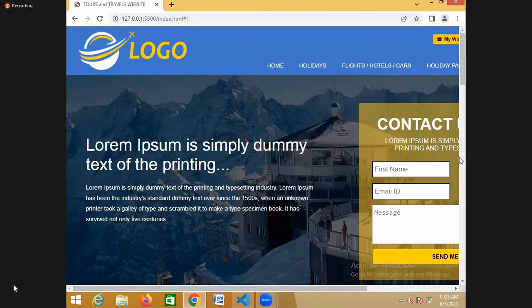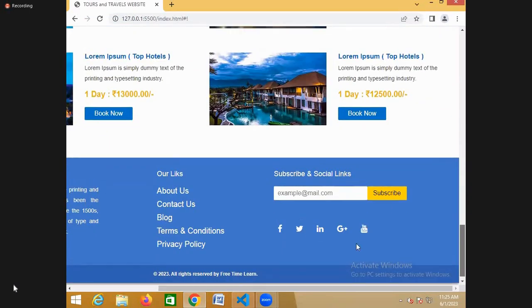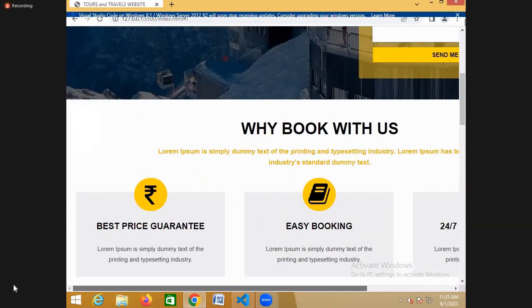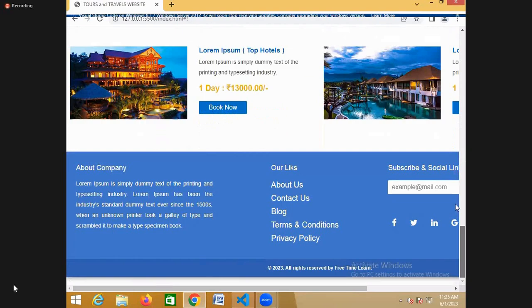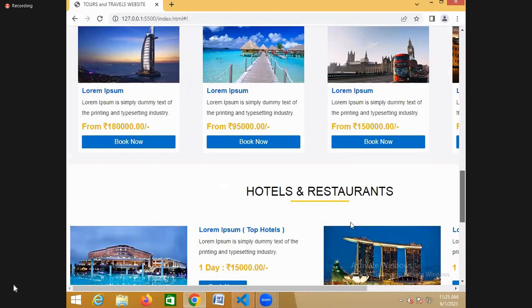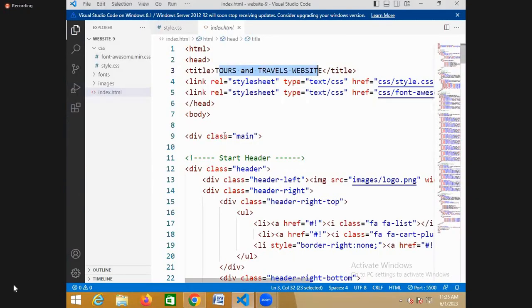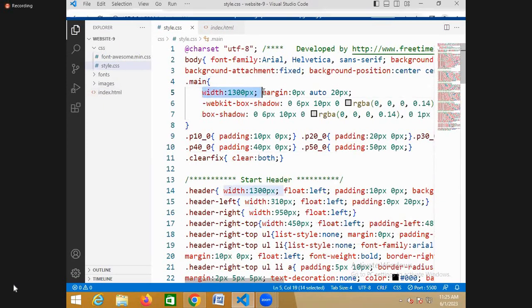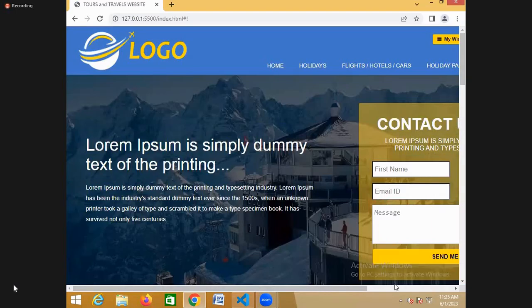This complete thing is called the main division. This complete thing is one division, and in this division you create a number of subdivisions, like the header and the footer. So this is divided into a number of divisions. This is the main division, class main. There is a width given. What is the width given? Some 1300 pixels. That's the reason it is moved to this side, right?